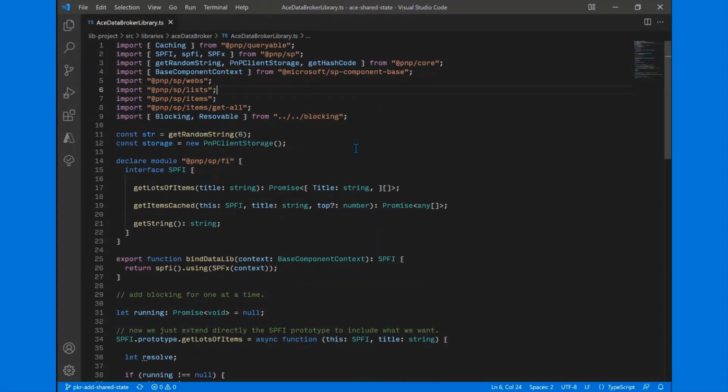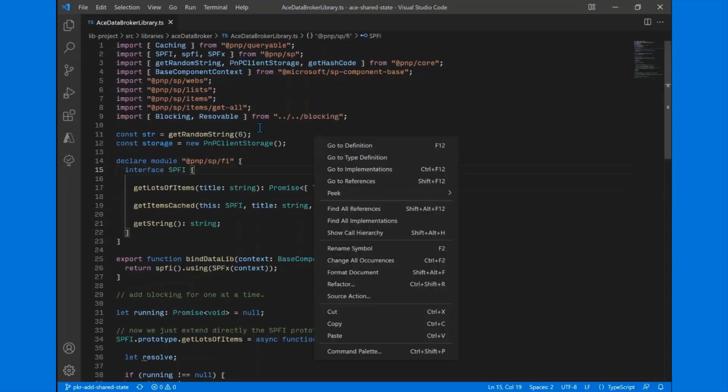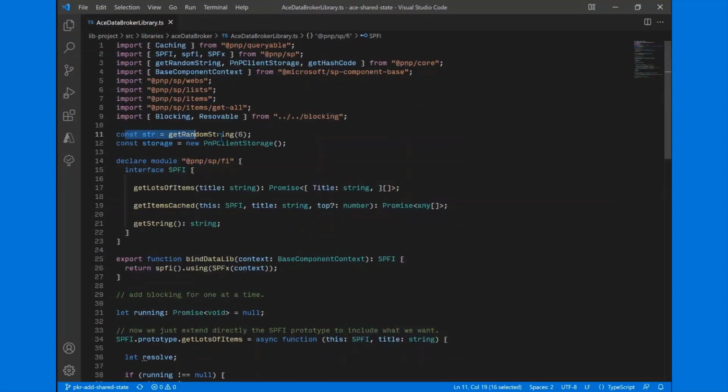So you can set this up in the library component once. And then we've got a couple of things. I wanted to highlight again this random string here. We get that once, and we get that string, and we set it here in what is conceptually a module. This is our ACE data broker library.ts, which is a module.